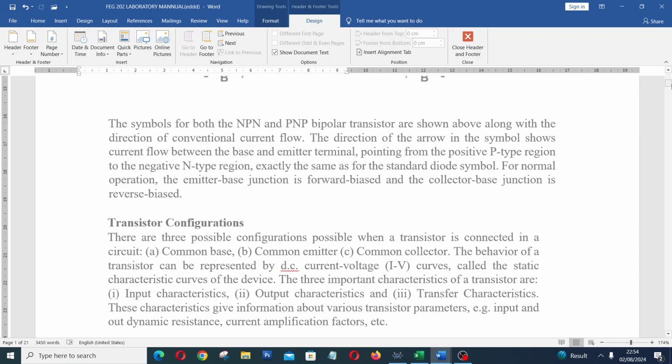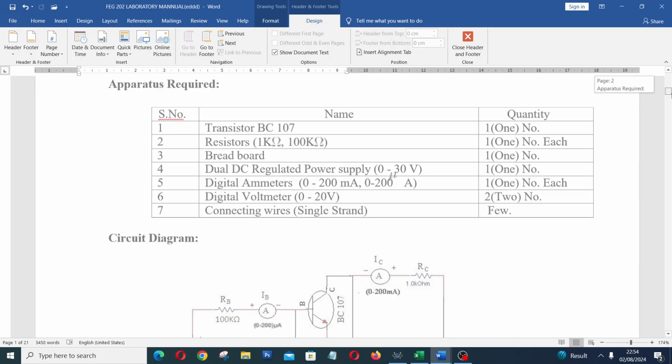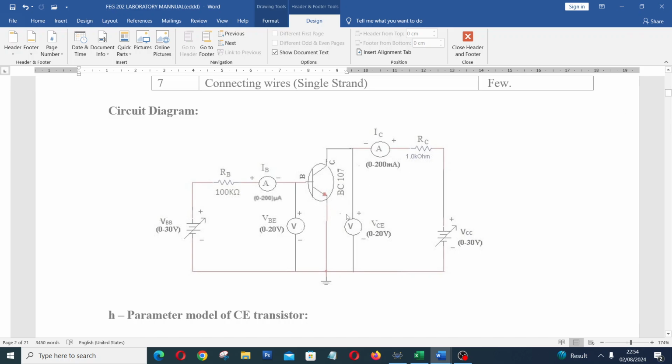Like we know, there are three ways of configuring a transistor in a circuit: the common base, common emitter, and the common collector. Simply put, in the common emitter configuration, the emitter terminal is common to both the input and the output section. The input parameters are IB, the current through the base, and VBE, the voltage between the base and the emitter terminal, while the output section is the current IC, the current through the collector, and VCE, the voltage between the collector and the emitter terminal. That is why it is called common emitter configuration.